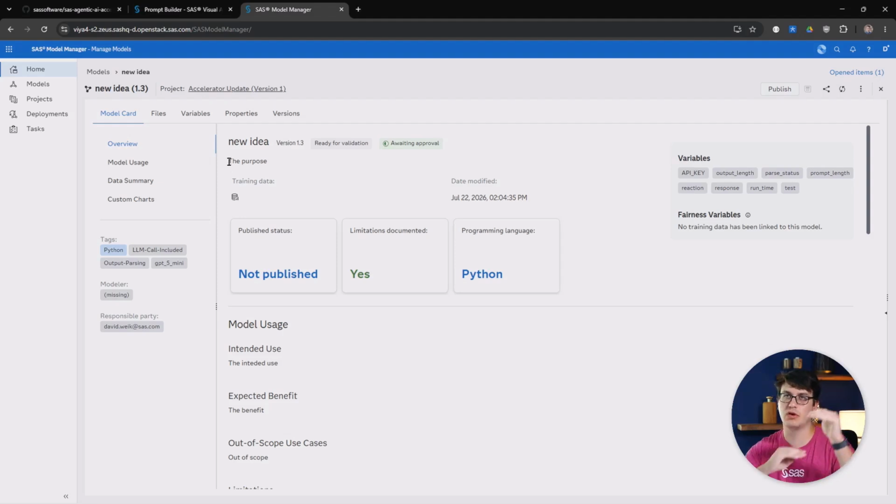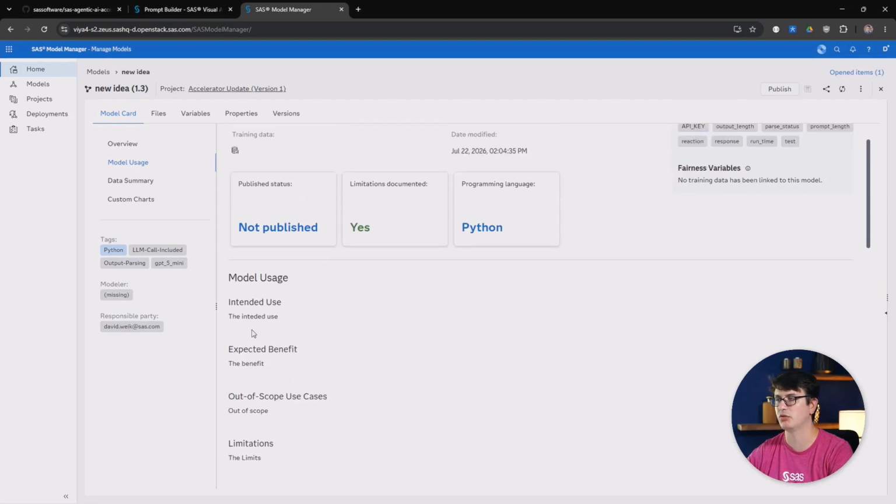If you use the optional documentation fields up top, you will find the purpose and all of these pieces documented into here as well. You will also find additional tags. Now out of the box, the language model being used for the best prompt is added as a tag on the model, plus a note is put if it includes an LLM call and output parsing.